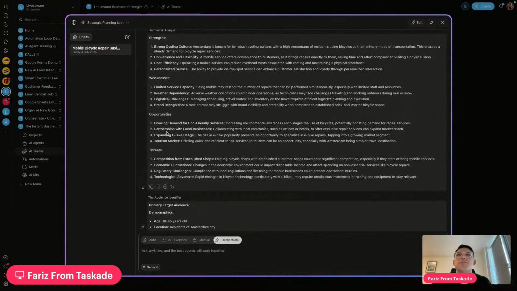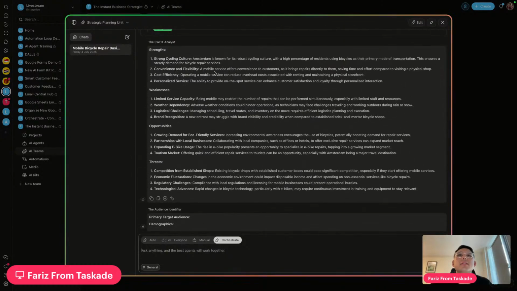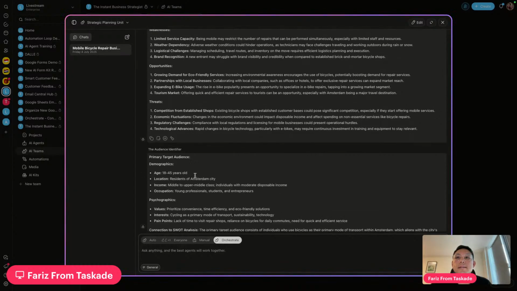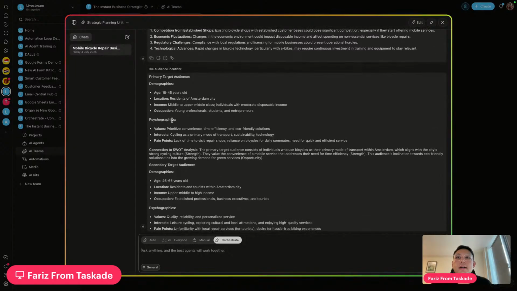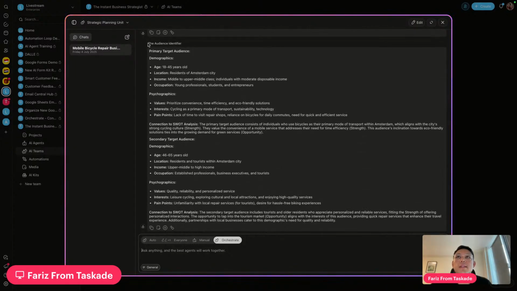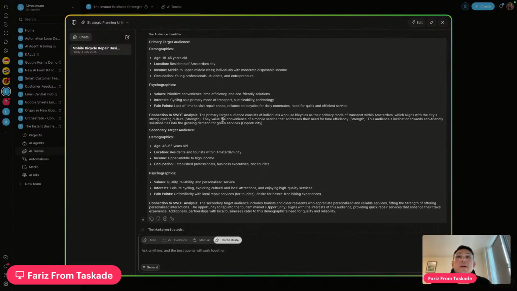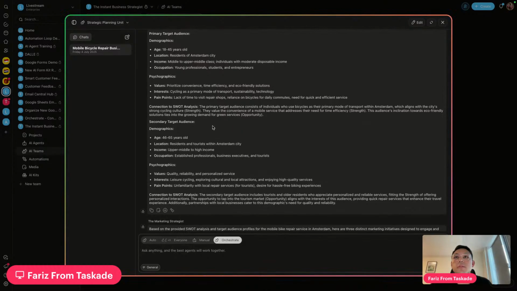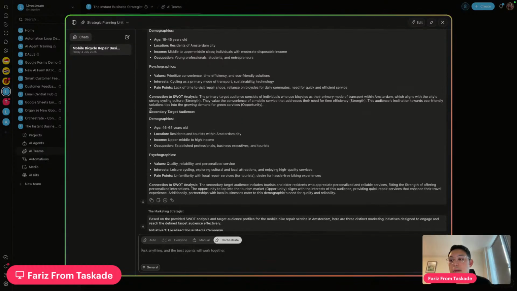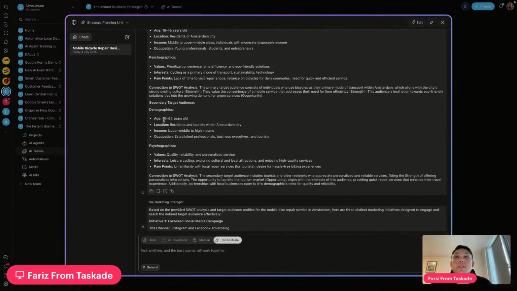Yeah, so this is the output. There's a SWOT analysis here. Amsterdam is known for its robust cycling structure, subculture, and so on, then weaknesses, opportunities, and threats. Then it asks an agent to identify the target audience, and it links back to the SWOT analysis output. It also came up with a secondary target audience.